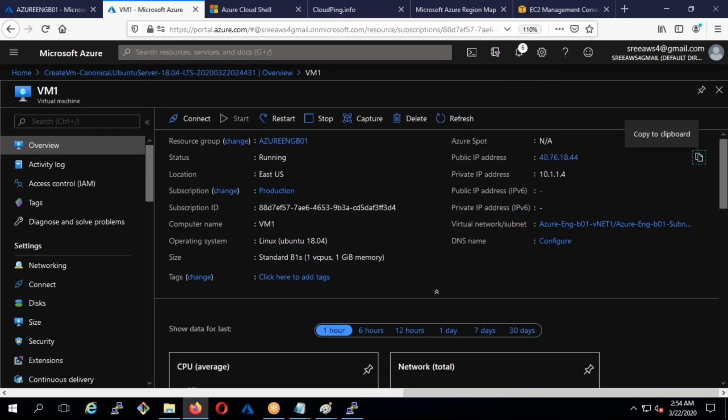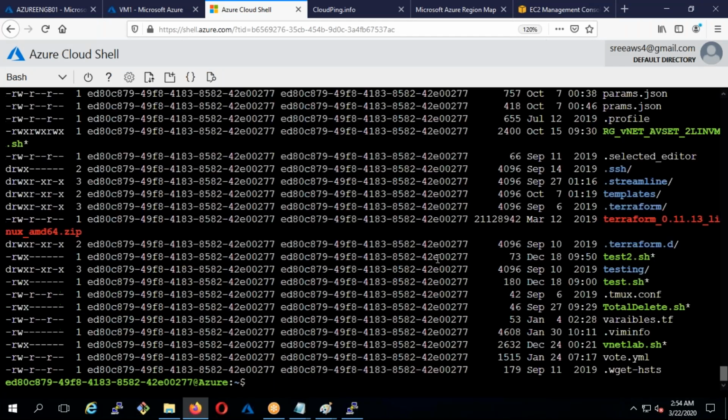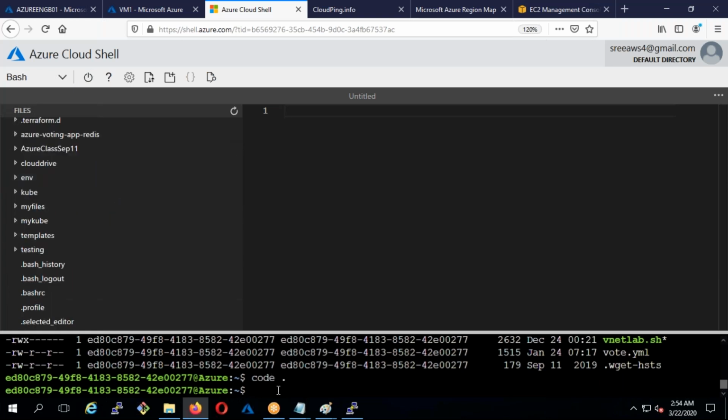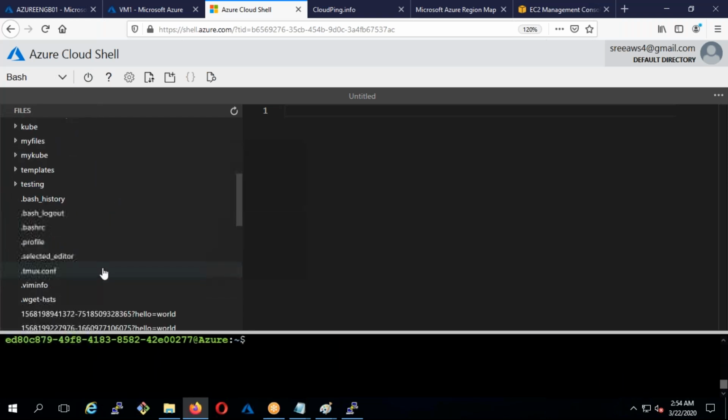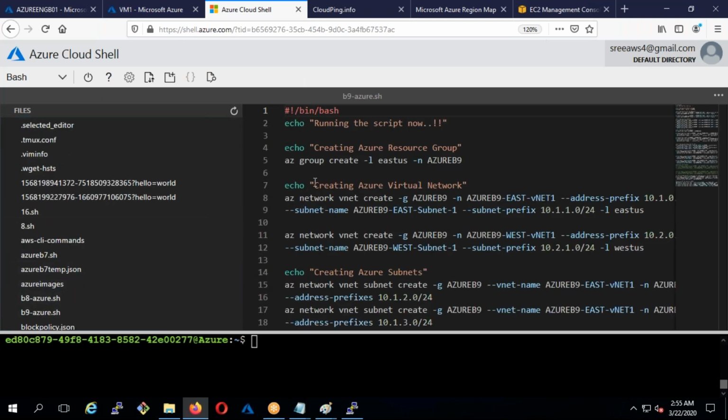So we have the machine created. Right now I'm going to say code dot. If I type ll, these are all the files I have. If I say code dot in here, it will open Visual Studio Code, and it will show all my files on the left. I'm going to show you some scripts. Let me go to Azure.